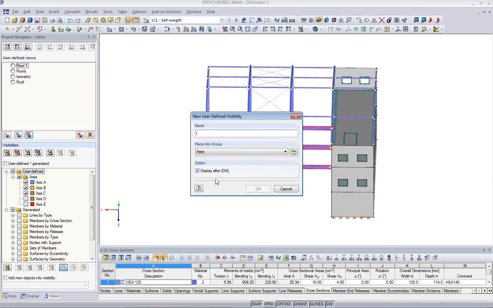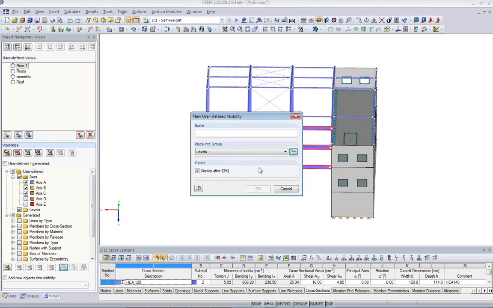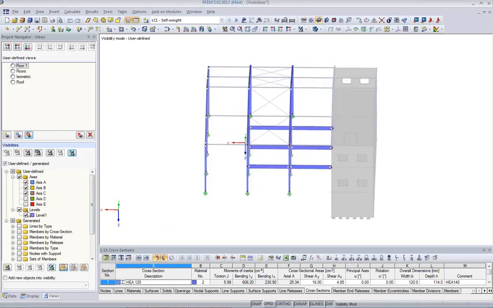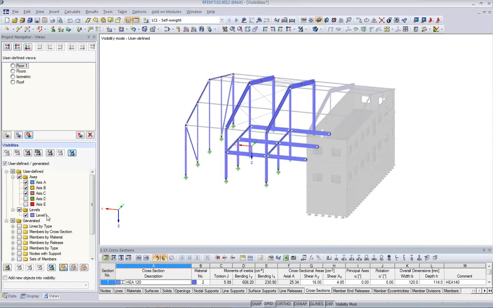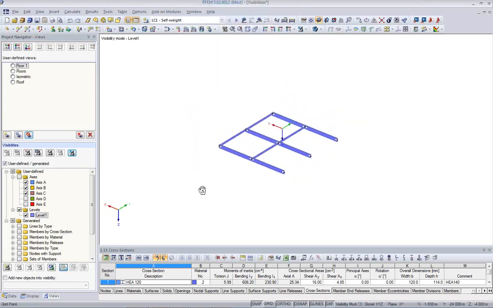I could put this in the same group under axes, but it doesn't really fit there. So I create a new group called levels, maybe. I want to place it under levels and I call it level 1. Now there is a new item here and I have a new group. All the levels are in one group and all the axes are in another group. Now if I want to see only my level 1, I can check it here and I see it. If I want to hide the background, it's gone.